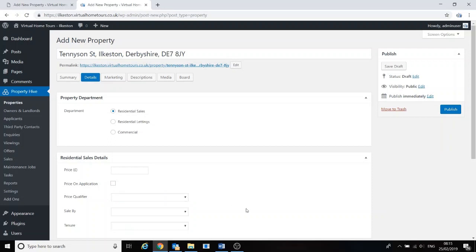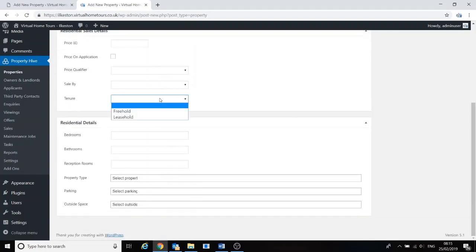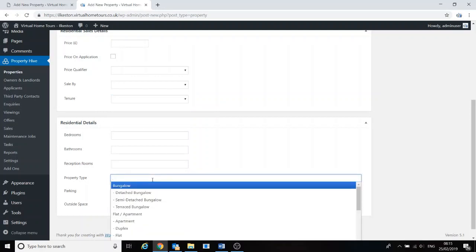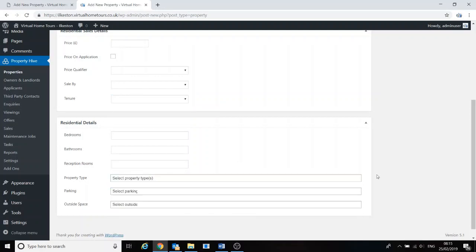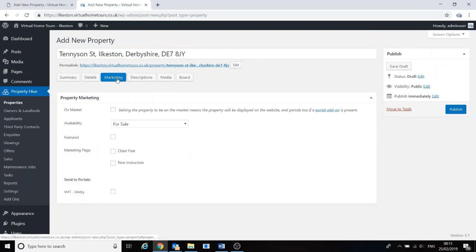Offers in the region of, whether it's sale by auction, private treaty, normally private treaty with us, freehold or leasehold, how many bedrooms, etc. What type of property it is, and all of those. So just work your way down those particular items.